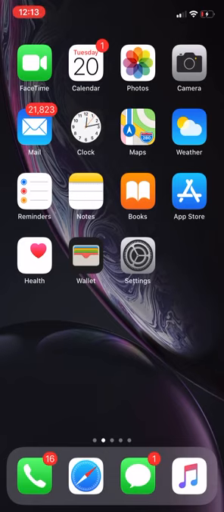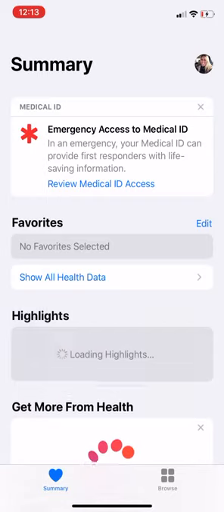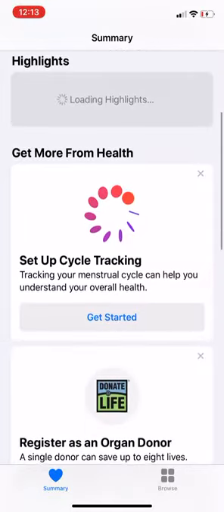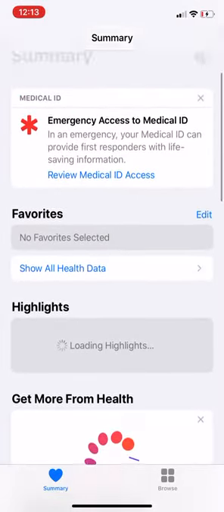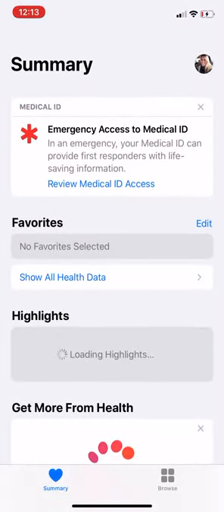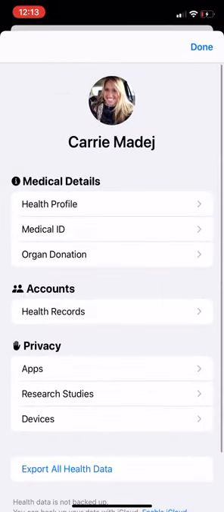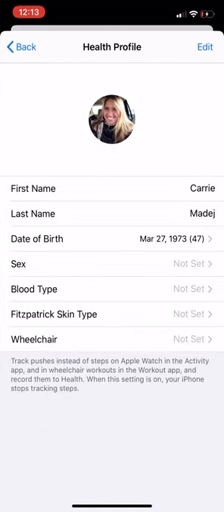So this is my iPhone, and let's look at my health app. It's a white box with the red heart here, and I'm going to click on it. It opens up, and you'll see a picture of me in the upper right-hand corner. I'm going to click on my picture. And it says my name. I'm going to look and see in my health profile, it just has my date of birth and my name. I'm going to go back.